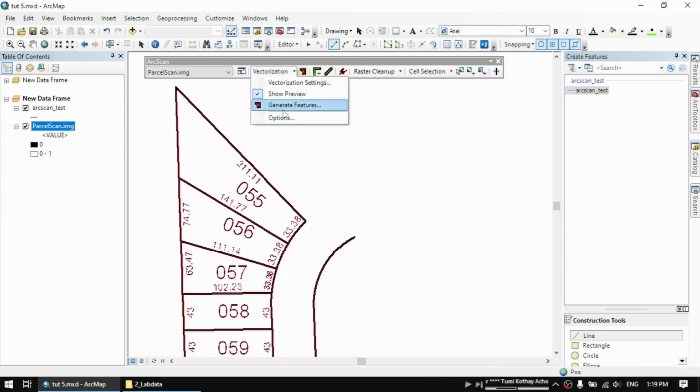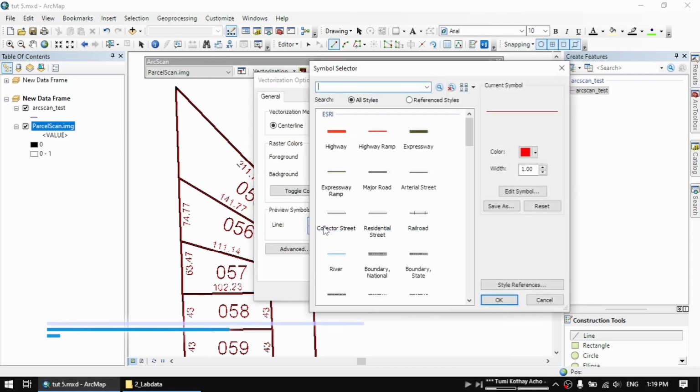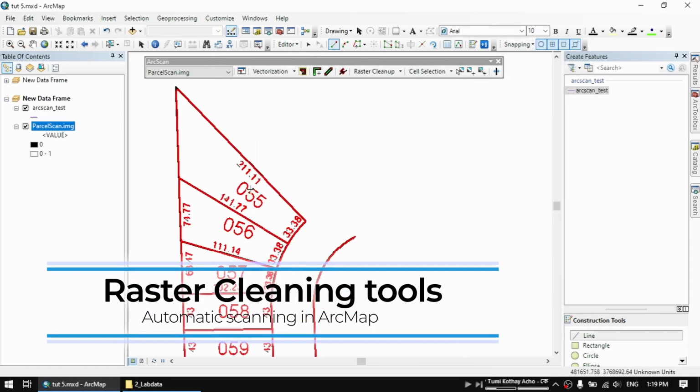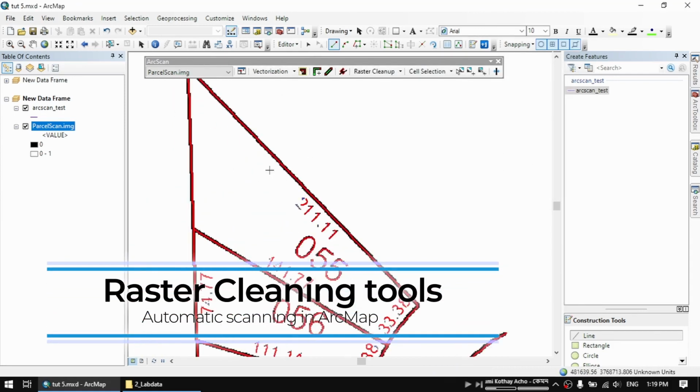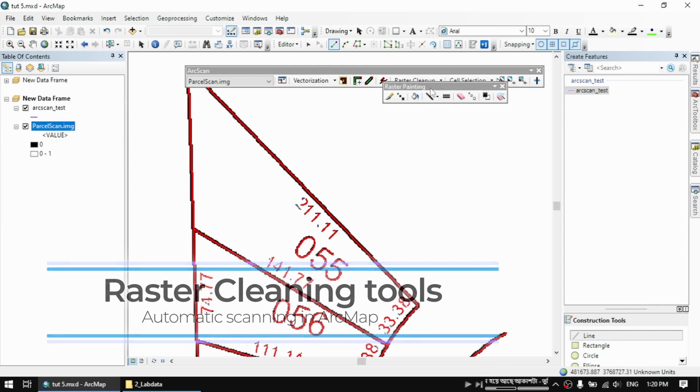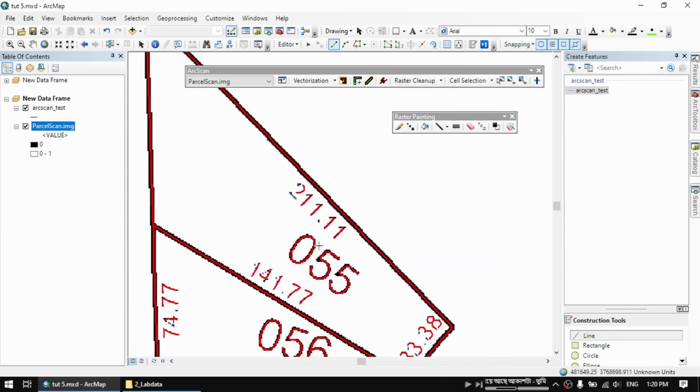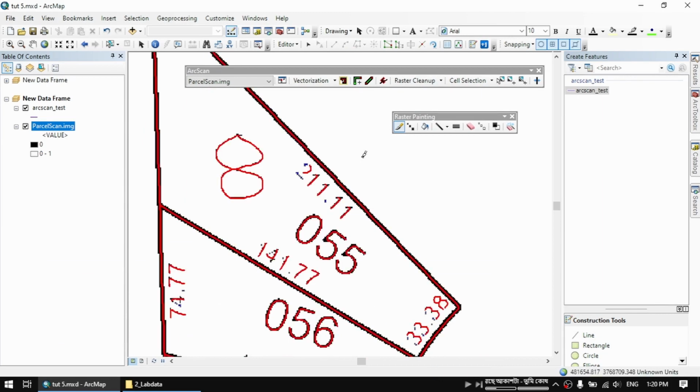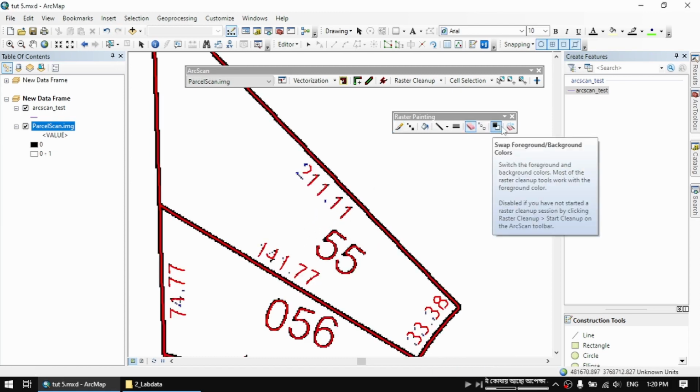For the sake of this tutorial, I am making the preview line thicker. We can see clearly that ArcMap thinks that the numbers are to be digitized too. Now to fix the issue, let's enable raster cleanup and enable the raster painting toolbar. The toolbar is like Microsoft Paint. Here is the brush tool, brush size option, eraser size option.